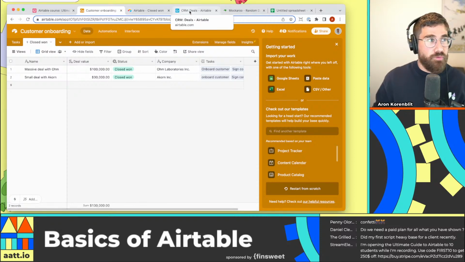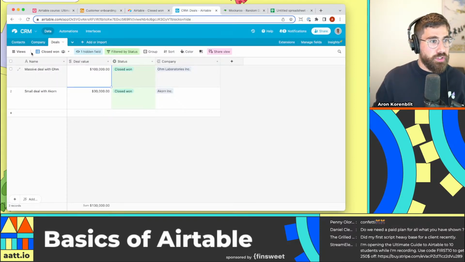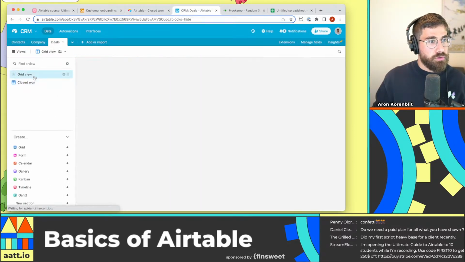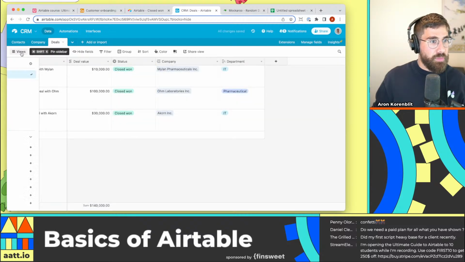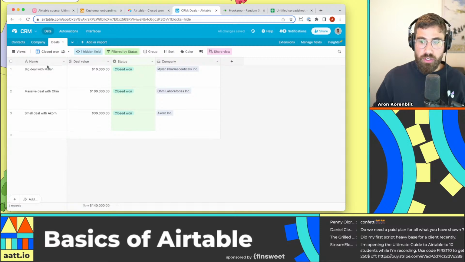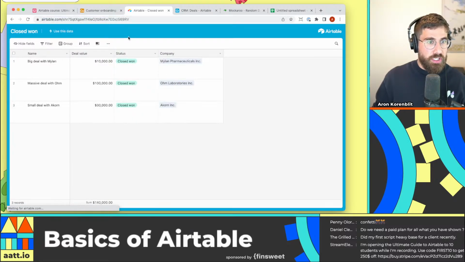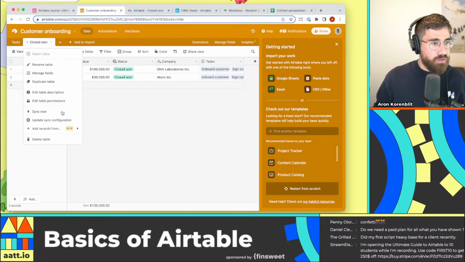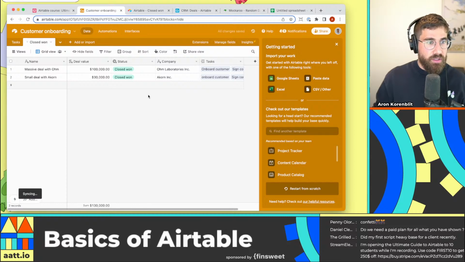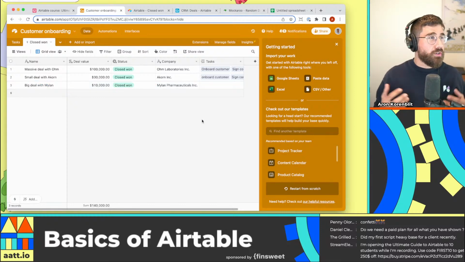That also means that if we close a new deal, so let's go to our grid view. Let's move this to closed one. That means that it enters this closed one view. If I refresh here, it's here as well. And we're syncing from here. So my expectation is if I go here and wait 5 minutes, but I won't make you do that. Let's sync now. There's my new record.